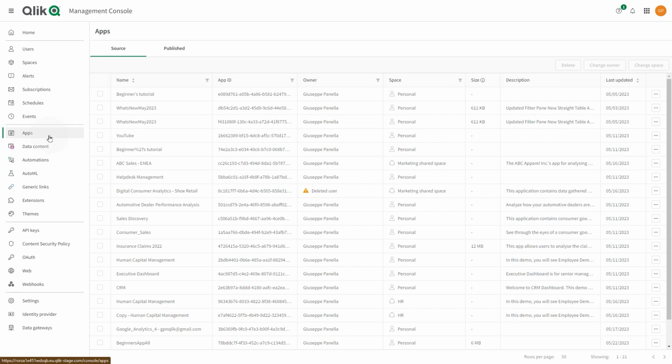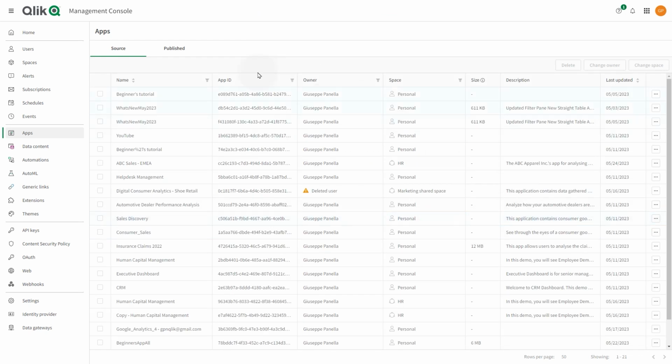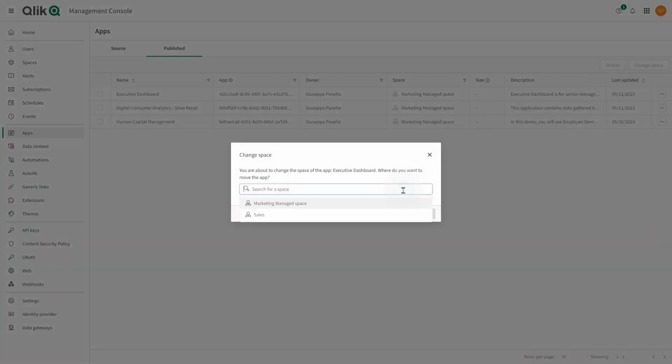On the Apps section under Source, you can move apps between self-managed spaces. This includes personal or shared spaces. You can also change the owner of apps and delete them. Under Published, you can change the app space between managed spaces, or you can delete the app.